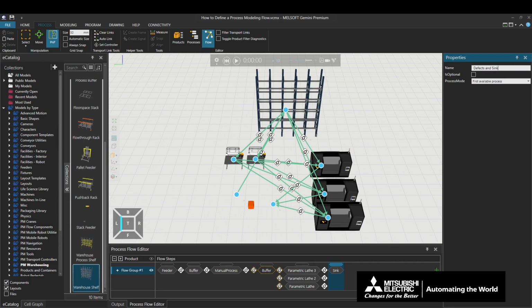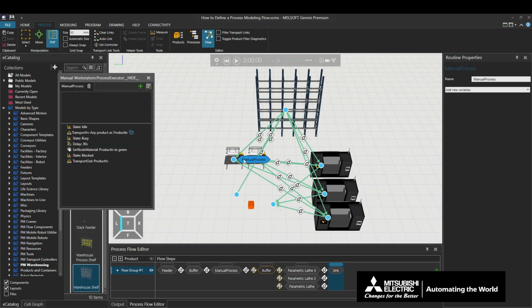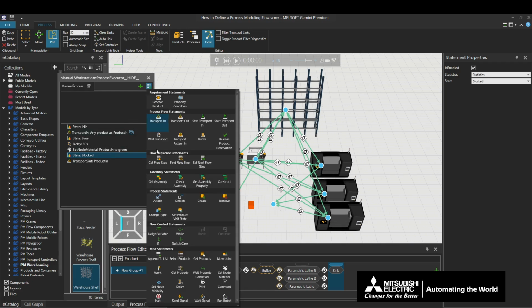Next, we will add a setting to the manual process. Go to the Process tab, and with Flow under Editor selected, right-click the process label of the manual process on the left. Then, with State Blocked selected on the pop-up window, add an if statement from statements indicated by the 9 circles icon.